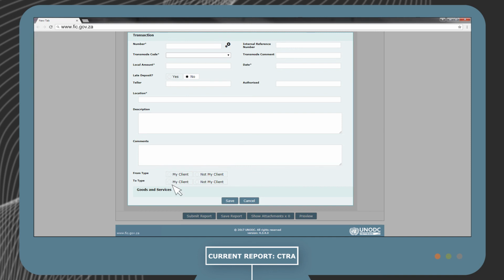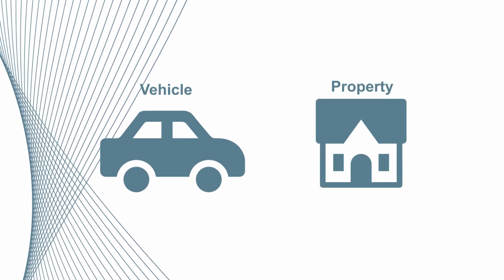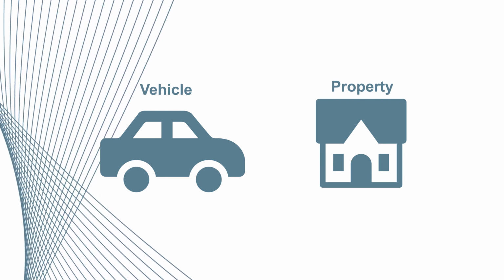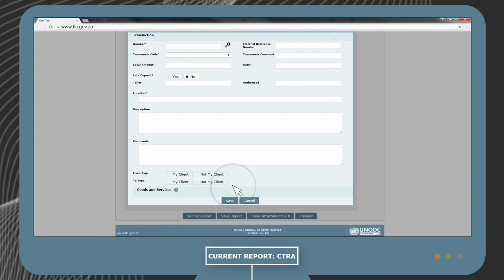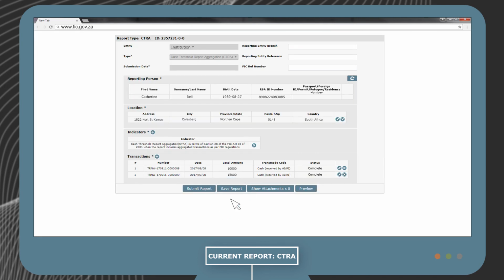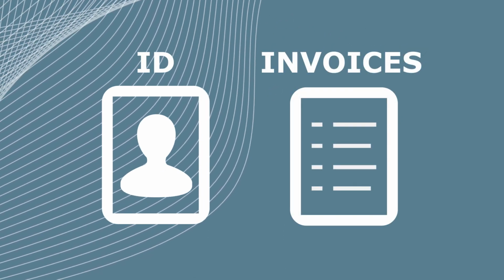If you have more information under goods and services, you can define what Mr. X paid the cash for. For example, did he purchase a vehicle or property from institution Y? You are required to add a description of the goods and services purchased. You can add any other documentation, such as a copy of Mr. X's ID and invoices that may be relevant to this report.